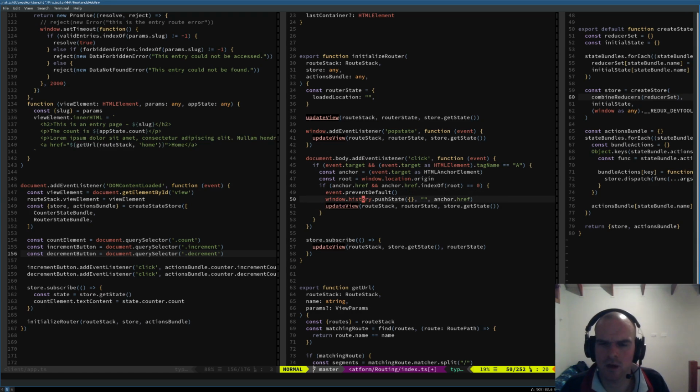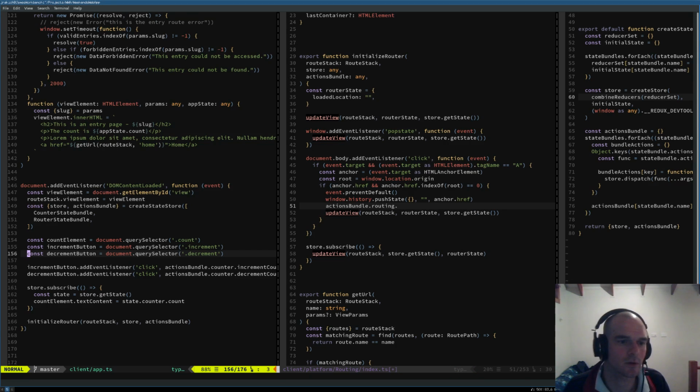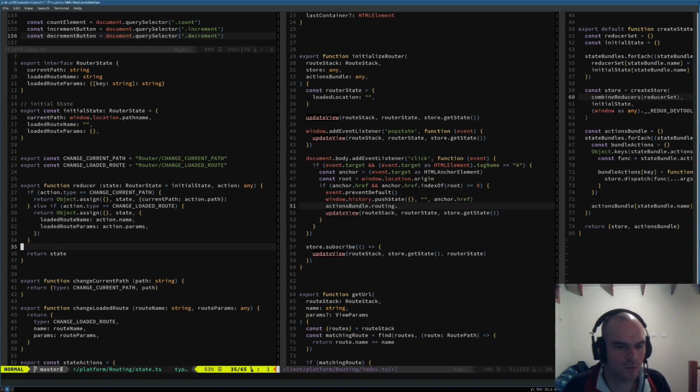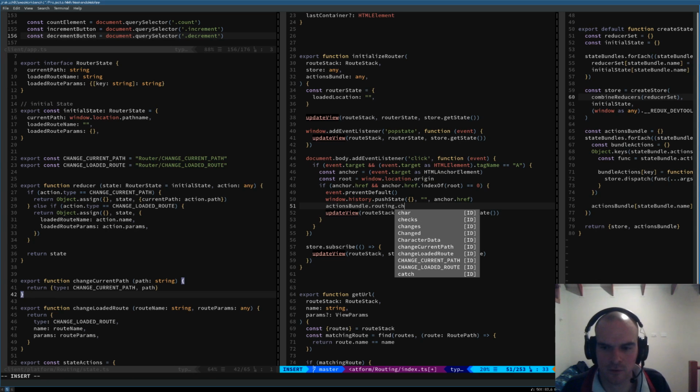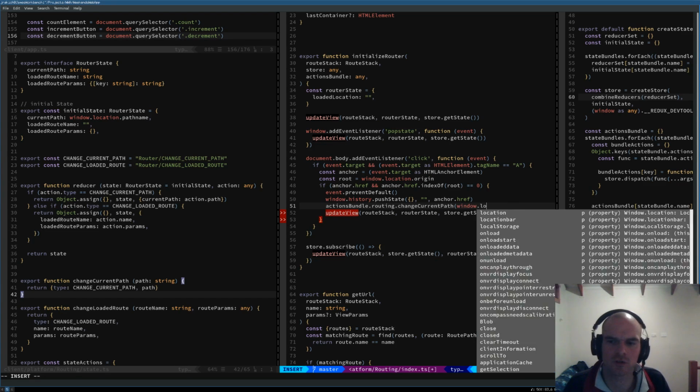But anytime it calls update view, instead of doing the thing that it did, it's going to call the actions bundle, routing, and then which function do we want to call? If we're looking at routing state, we want to call changeCurrentPath, because that's a directive to go and do the thing that I asked you to do. So we're changing the current path to anchor.href. Oh, no, okay. We'll probably just use window.location.pathname.